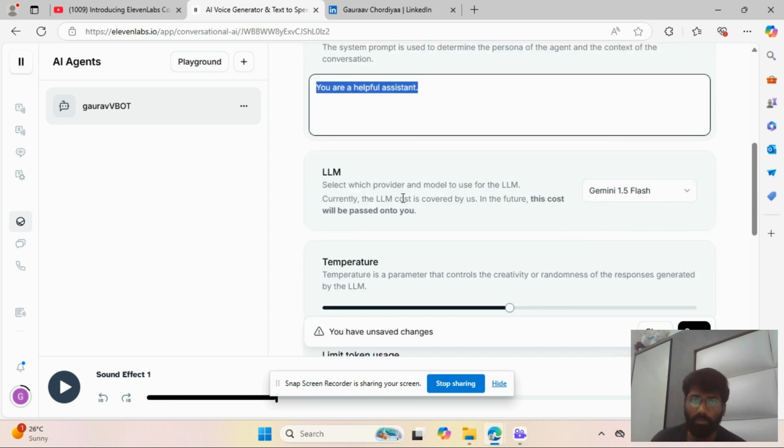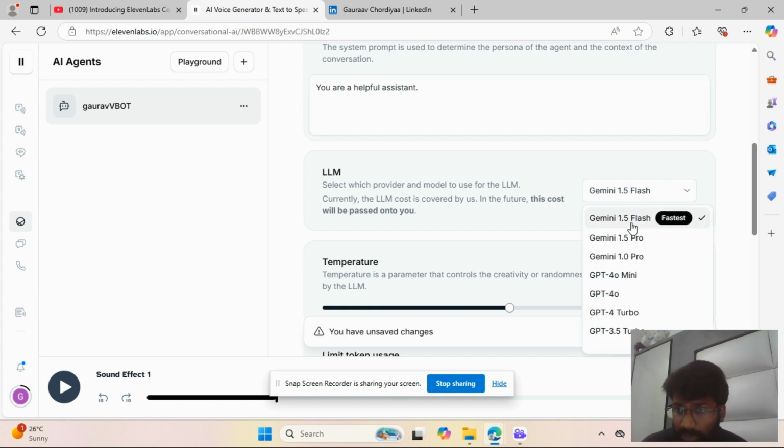And here's the LLM model you have to choose. Select which provider and model to be used for the LLM. Currently, the LLM cost is covered by us. In the future, this cost will be passed on to you. So right now, they are providing some credit here. The credit is provided by ElevenLabs. I'm getting 10,000 credits right now. This is the credit you can use to create a demo. You can choose here Gemini 1.5 Flash, 1.5 Pro. This is the fastest one, as they mentioned over here.